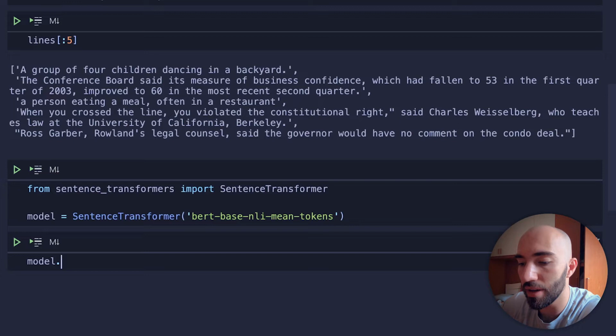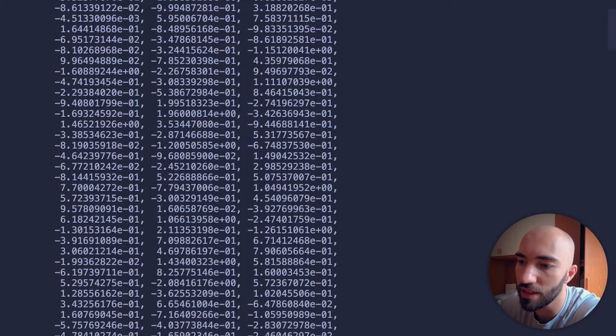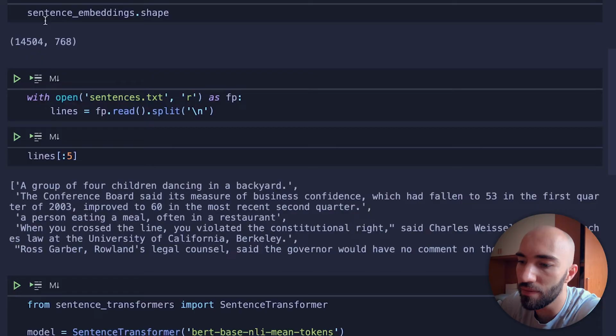When we're encoding our text, as we'll see in a moment, we just write model.encode, and then write something in here, like hello world. That will give us a sentence embedding. So that is what we have inside here: the sentence embeddings of all of our lines.